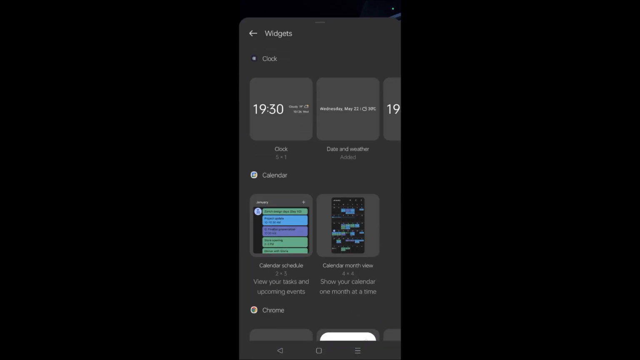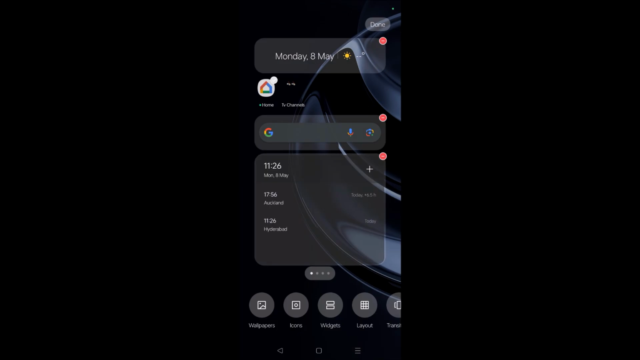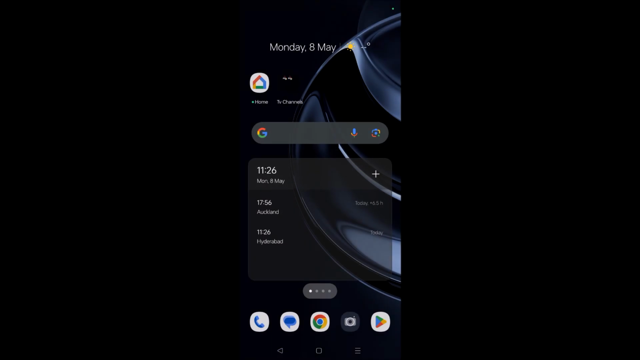Click on widgets and click on this World Clock. This will show you two timings or more at the same time. I'll show you practically. Tap on this. See here, 11:26 is the current time, and click on back. 11:26 is my current time, as you observe here.